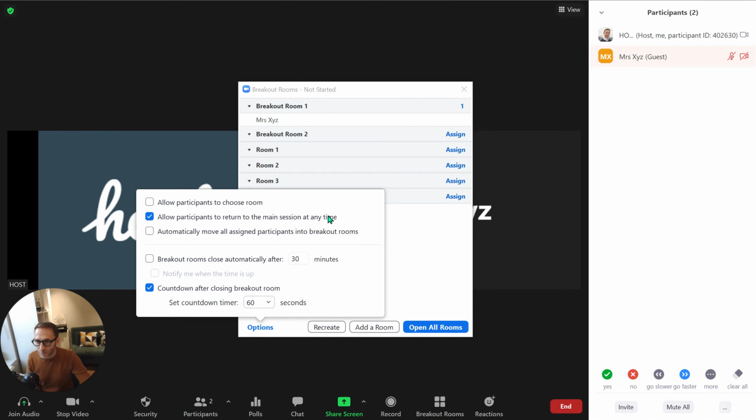We can allow them to return at any time. So that's if they don't want to call me, they just return to the main room, then they will speak to me. Be worried that if you are in a conversation in the main session, then suddenly they pop up in your screen. So that will be a bit disturbing. Automatically we move them. That's definitely what I want to do. So usually I would enable automatic move all assigned.